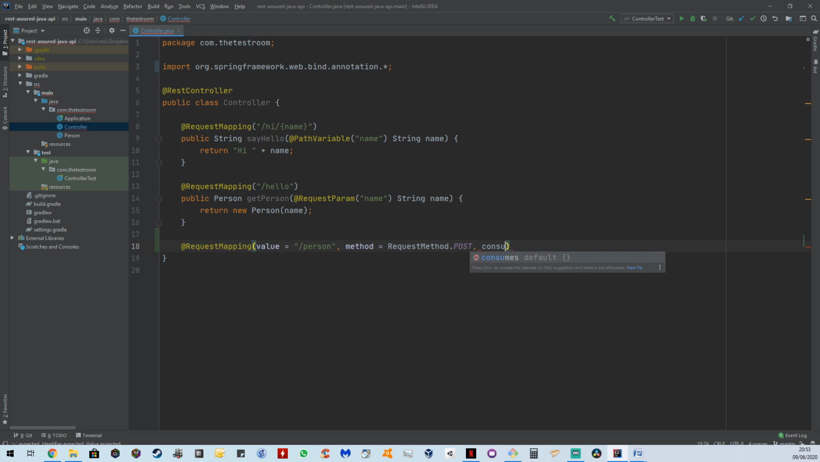And the way we do this is to pass in the consumes option, and we're going to say application/JSON. And finally, we're going to say what format of data this endpoint produces. And the way we do this is to say produces equals, and again, we're going to say application/JSON.